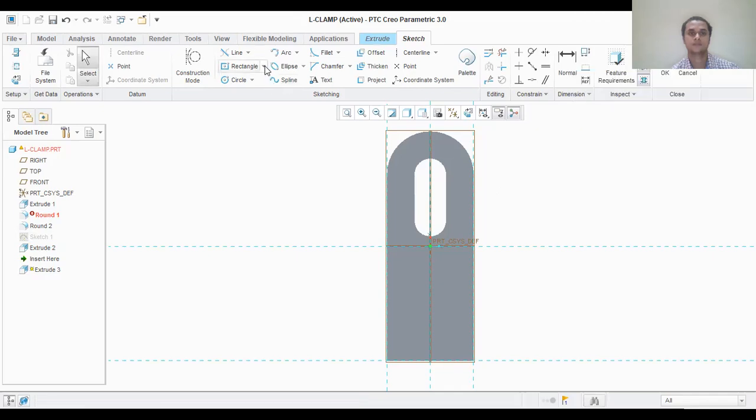Then I will click on rectangle and corner rectangle. So I have to create the two rectangles at the corner. I will place one here and one here, so that these two are equal in length and width. I'll click on escape so that I come out of the command.